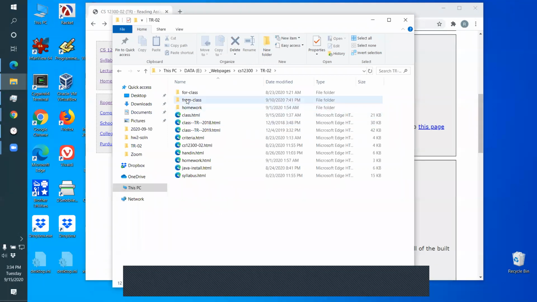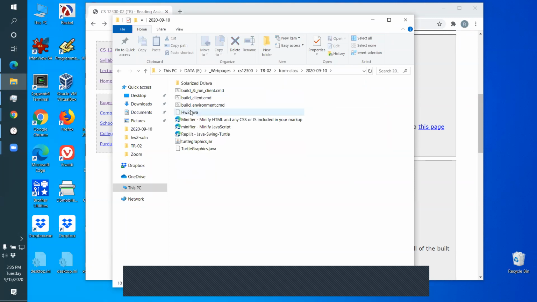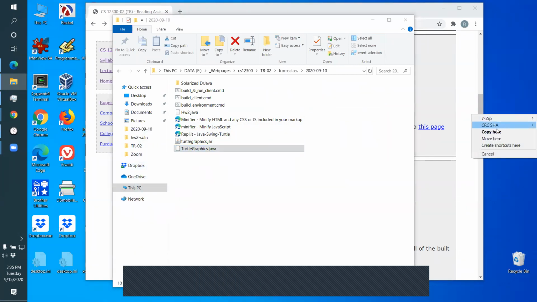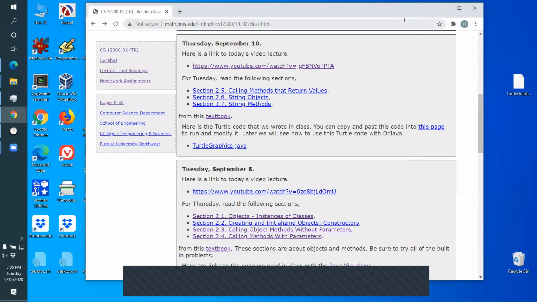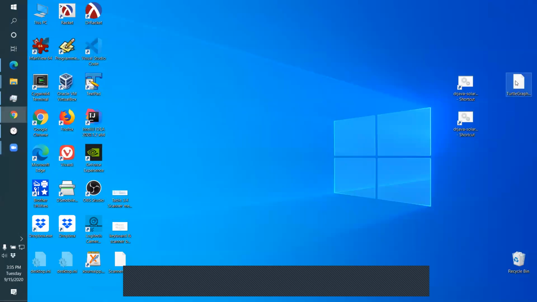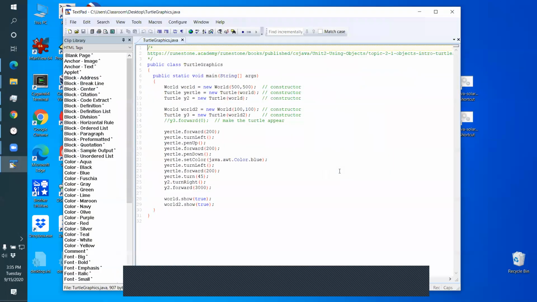Isn't it in that new DrJava file you made? The example, no, I'm talking about just the turtle code we wrote. This one here. Here, let me copy it to my desktop. I meant, this is what we did in class. This is the code we did in class last Thursday.